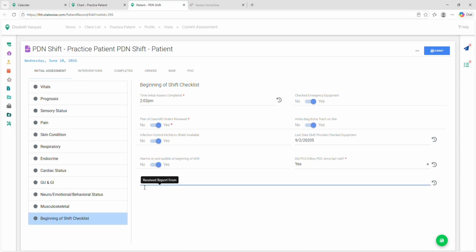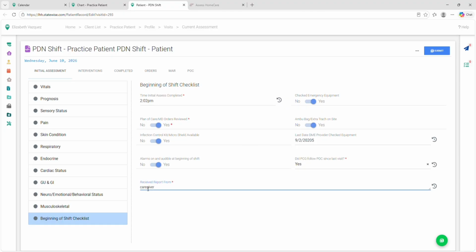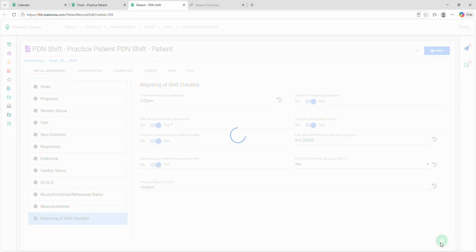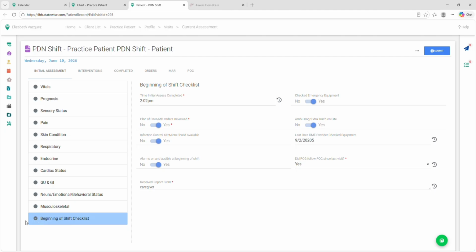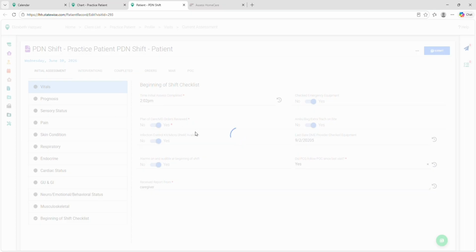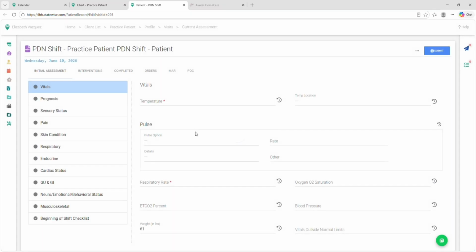Once you're done documenting here in the beginning of shift checklist, click the green Save button on the bottom right-hand side. You will see that the gray circle now has a check mark because we saved our documentation. Now you can document your vitals. This is your first set of vitals starting of shift.